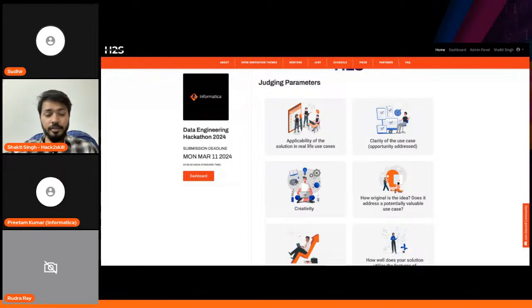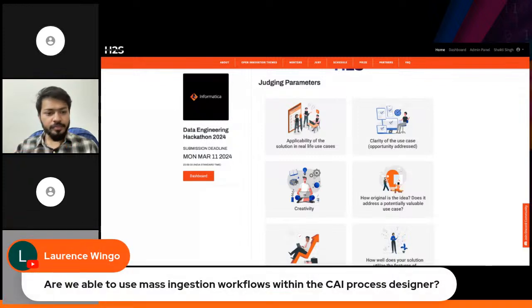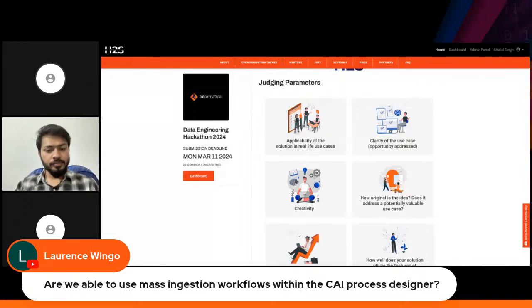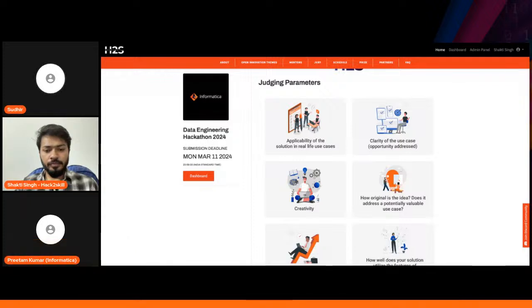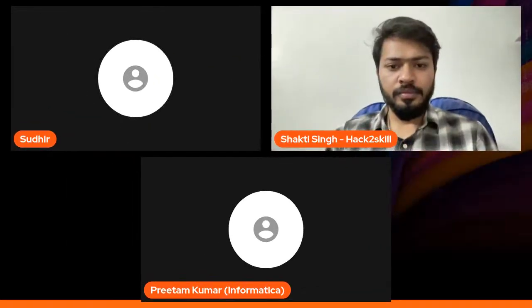There is also another question from Lawrence asking, are we able to use mass ingestion workflows within CAI? There's no direct process to use mass ingestion in CAI, but after you create mass ingestion, you can use that particular mass ingestion in a CDI workflow, and you can use that particular task flow in CAI. So it has to go through CDI and then CAI. CAI cannot access CMI directly.